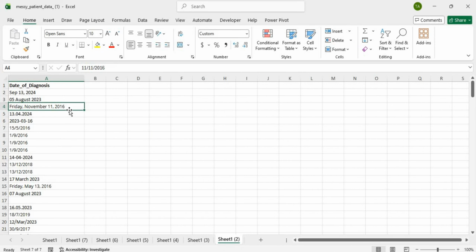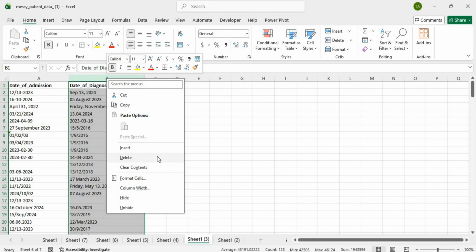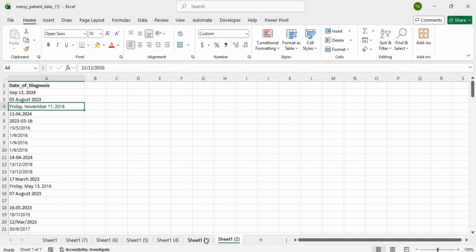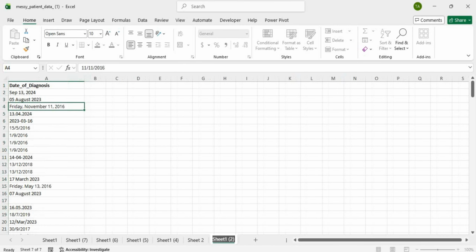So here what I need is date of diagnosis. Here what I need is date of admission. So this one should be the first two, right? So let's just name this sheet 2. This is sheet 3.